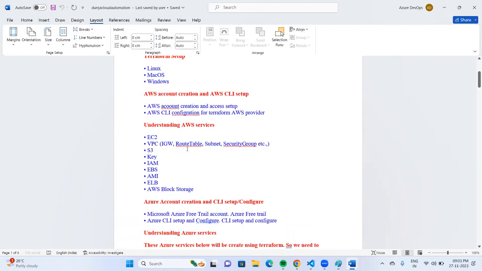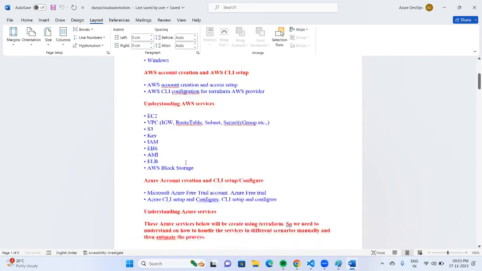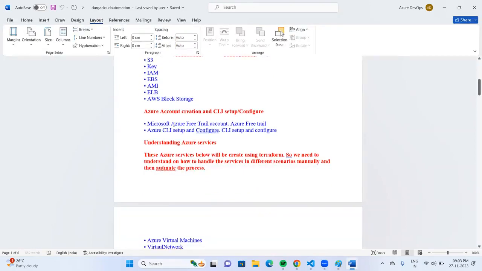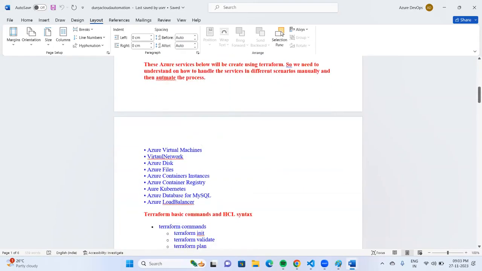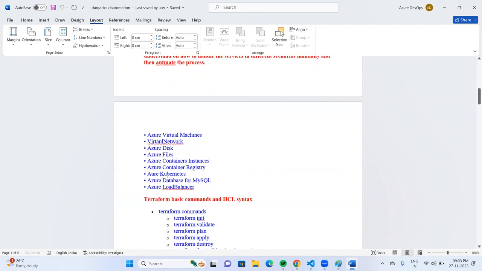Here we are going to learn these services in a manual way first. Then we are going to automate it, and we'll be learning how to write automated scripting. After that, we will be creating an Azure account, and I will show how to create it. Then we will be discussing a few services in a manual way in Azure, like Azure virtual machines, Azure virtual networks, Azure disks, files, containers, and Azure Kubernetes Services.